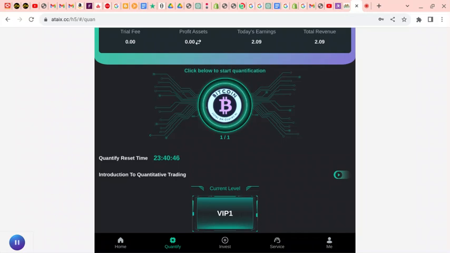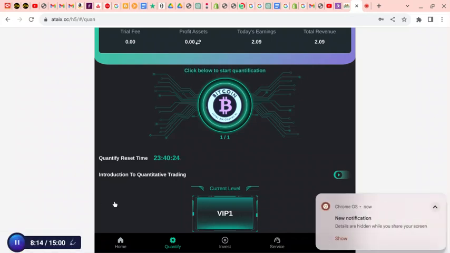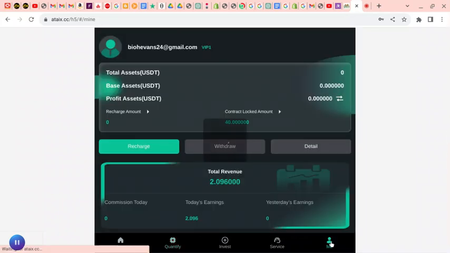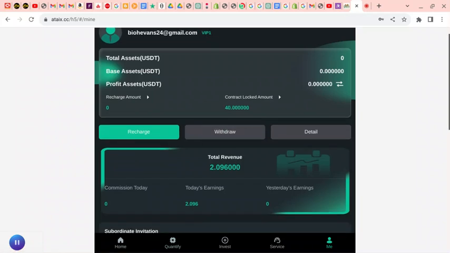So this one is you're mining Bitcoin, and after mining the Bitcoin, they will pay you in USDT and you withdraw your money. Simple as that. So if the quantifier reset time reaches zero, then it will load again for you to perform your task again. So it's just simple as that. So I think it's very cool for you to start.